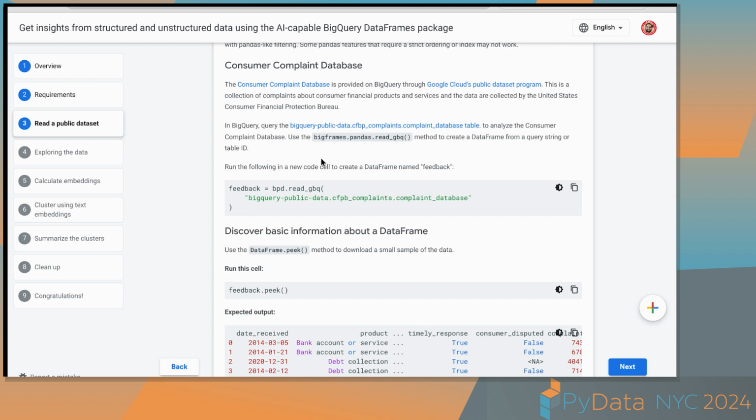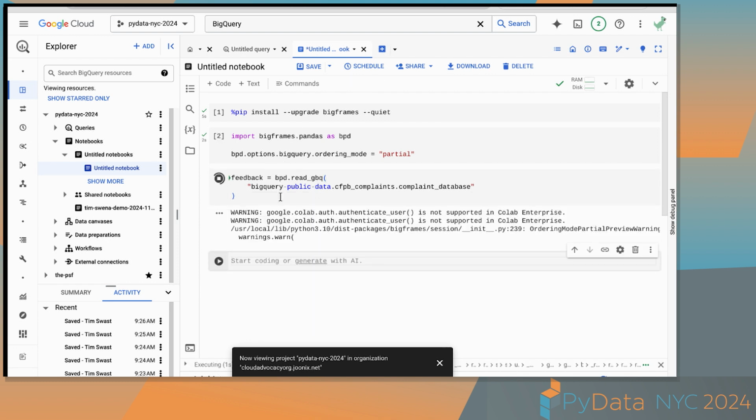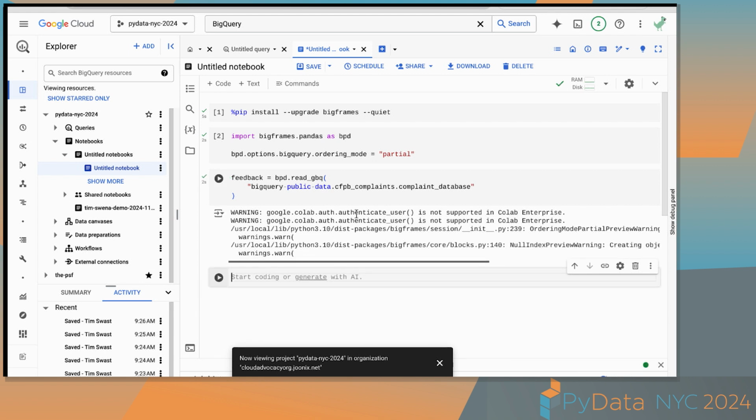So to use it from BigFrames, BigQuery DataFrames, we're going to call read_gbq, and that looks a lot like it would look in pandas-gbq, but instead of downloading that whole table to your local notebook, or in this case to our cloud notebook runtime, we're just creating basically a promise of that table. So this feedback data frame represents that table, but we haven't had to download anything.